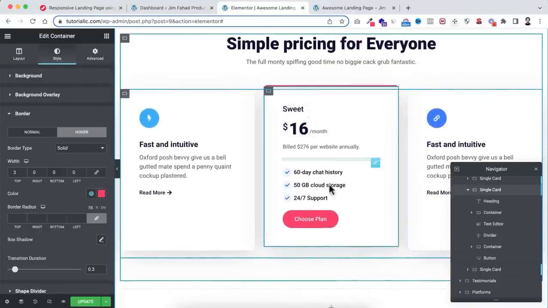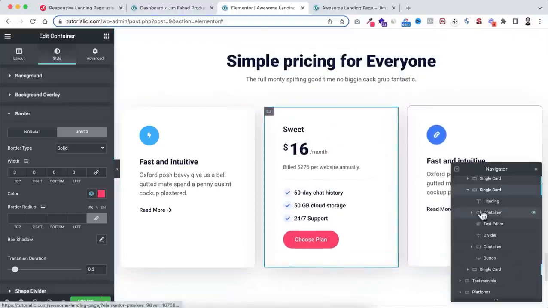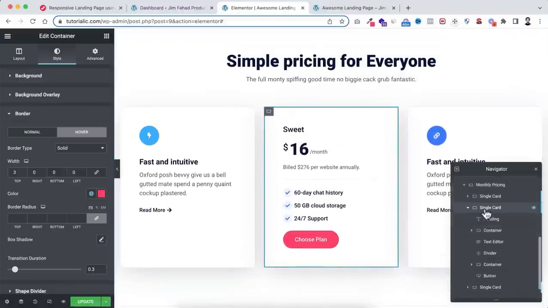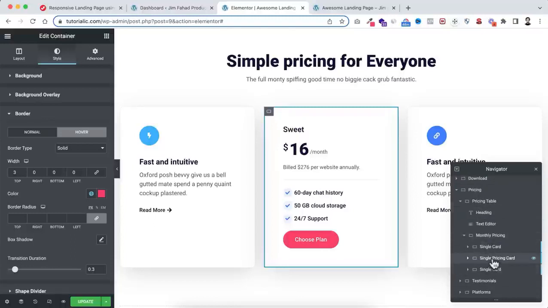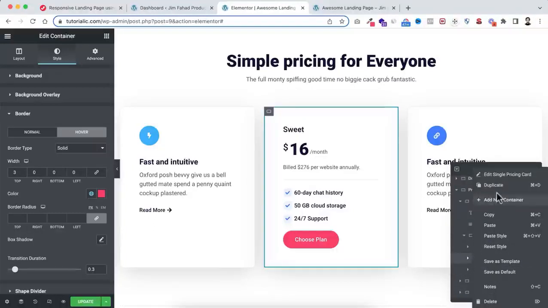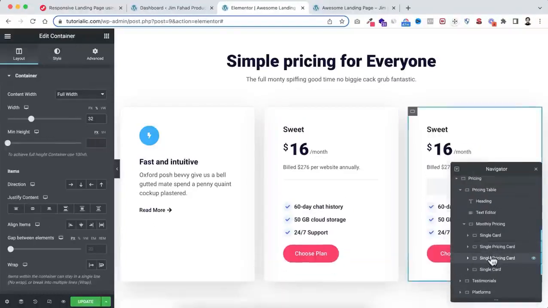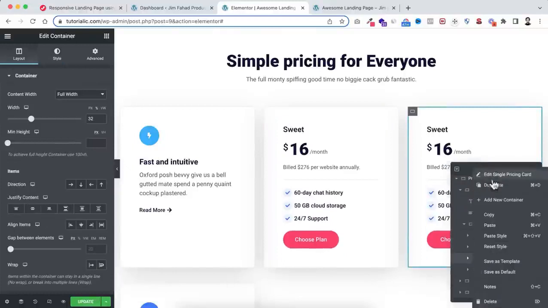We can just simply duplicate this card. But before that, to reduce all the confusion, instead of "single card", for this card I'm just renaming it to "single pricing card". And now let's minimize this card, then right click on the single pricing card, let's just duplicate it, and let's duplicate it one more time like this.